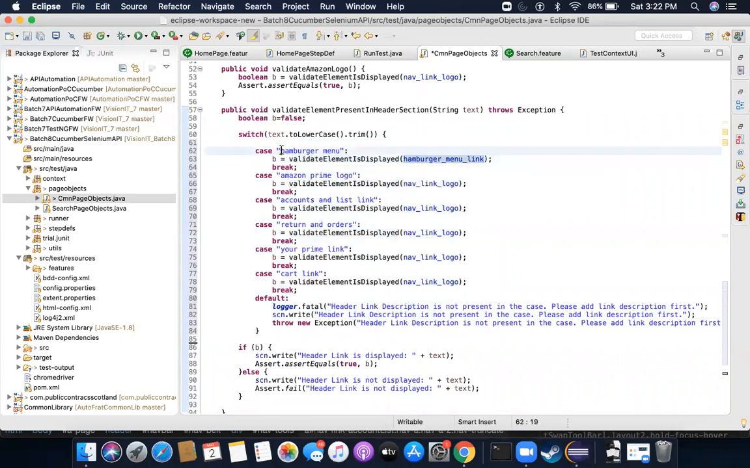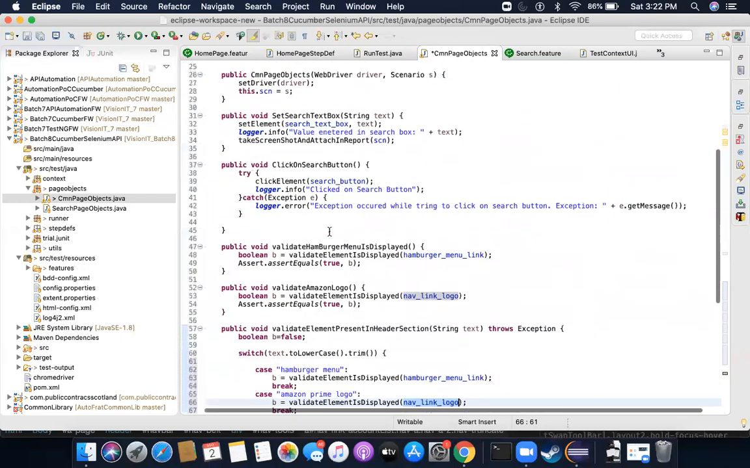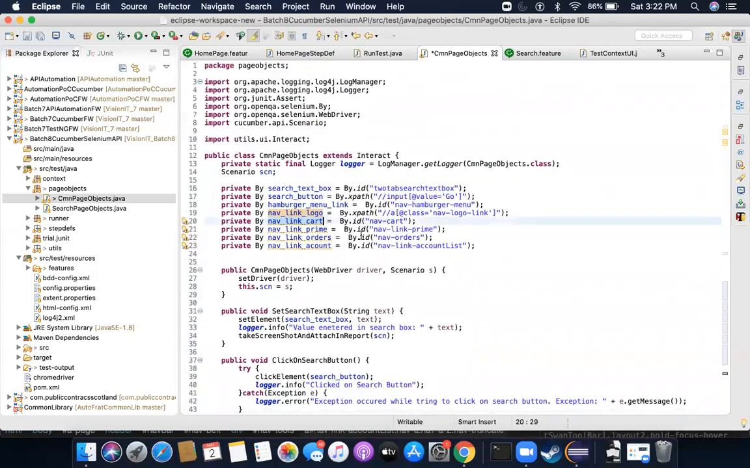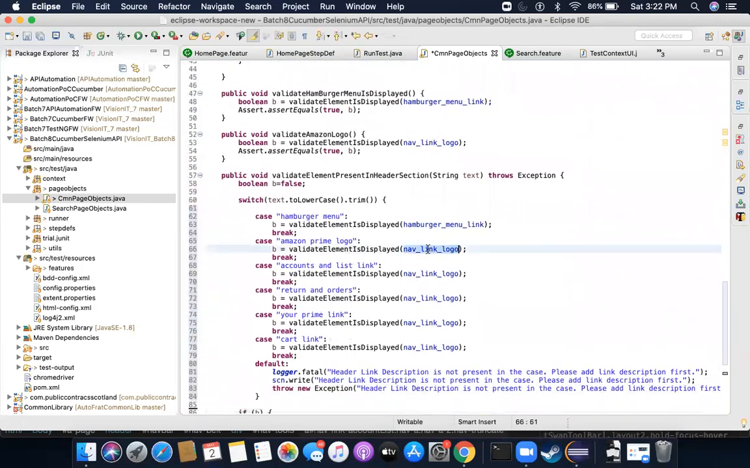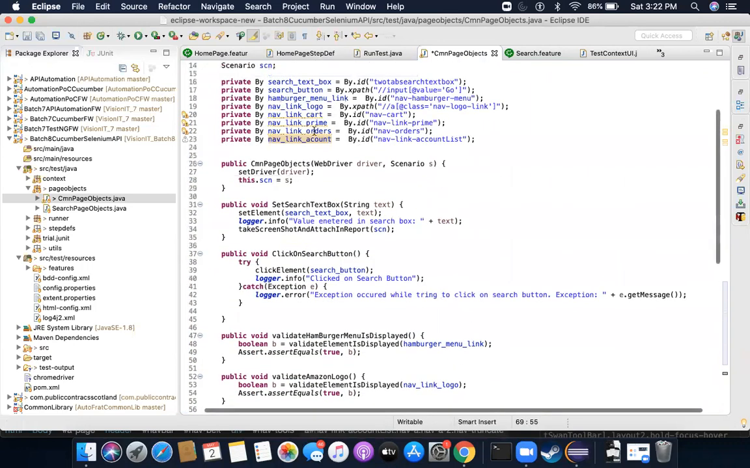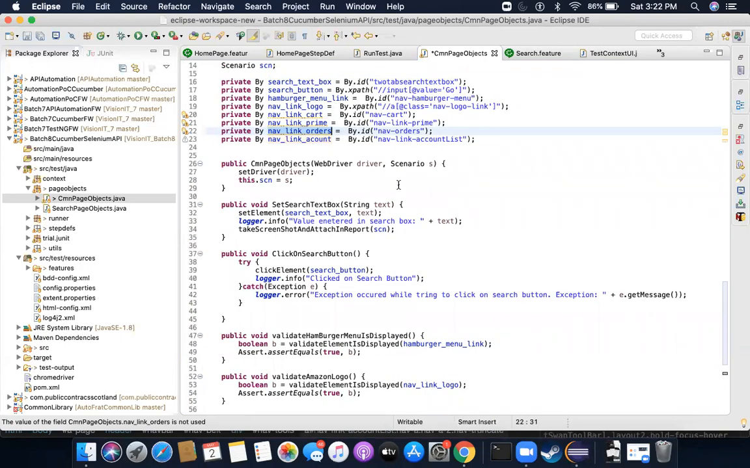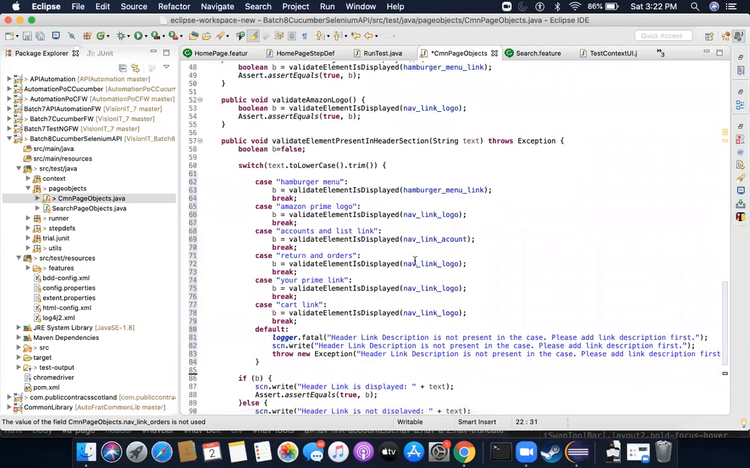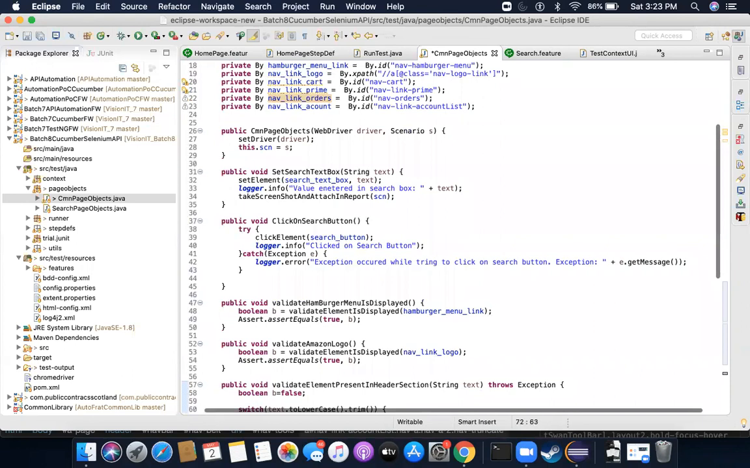So every time a different link I'm passing, different text I'm passing, I'm going to validate different links. So I think this is a mistake I made here. Accounts and link list. So let me change account and list. This is the one. So I will replace it with accounts and list. So if account and list is passed, it will just validate whether account list is coming. If for orders, let me say for orders, it will come here.